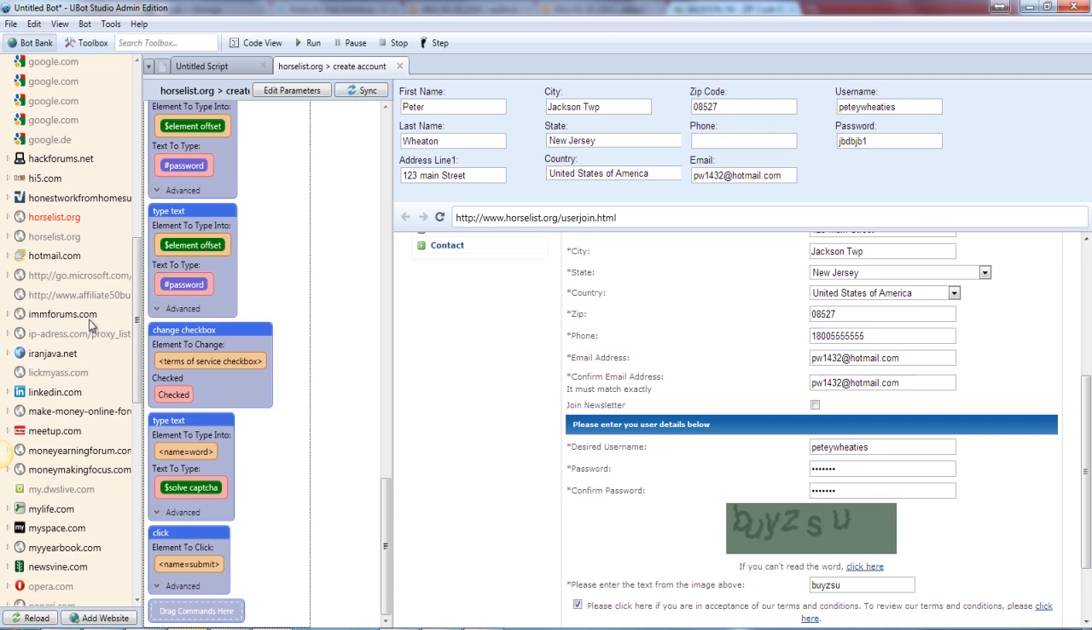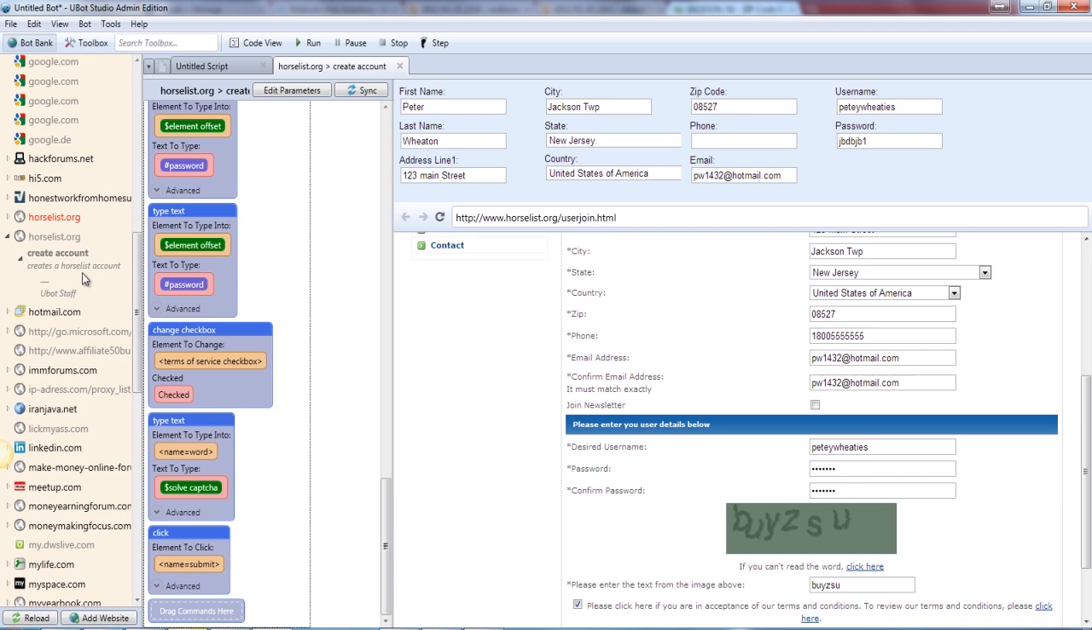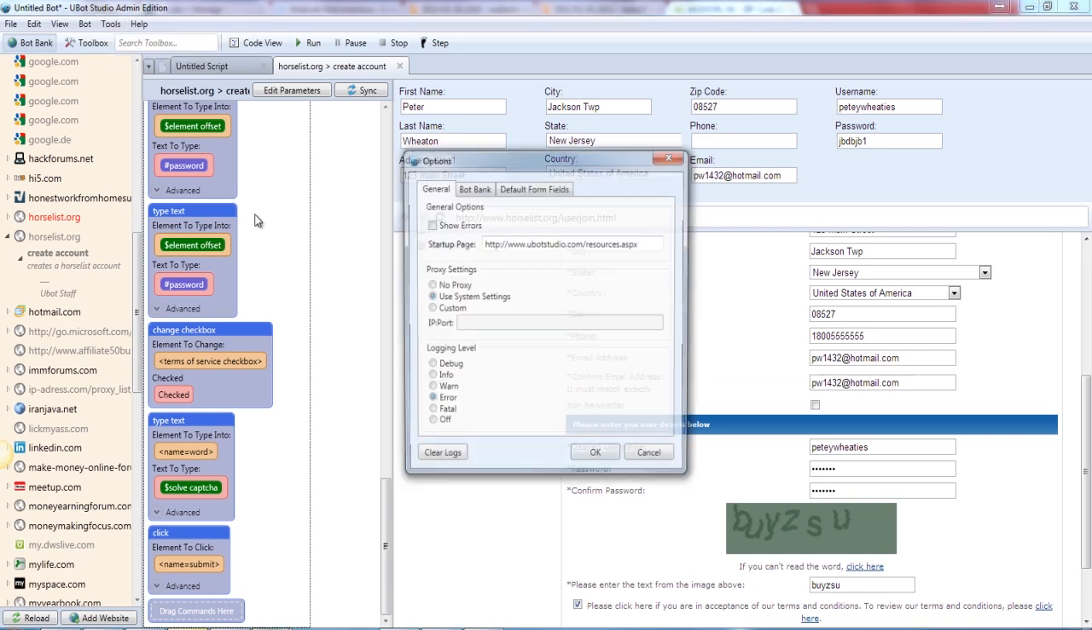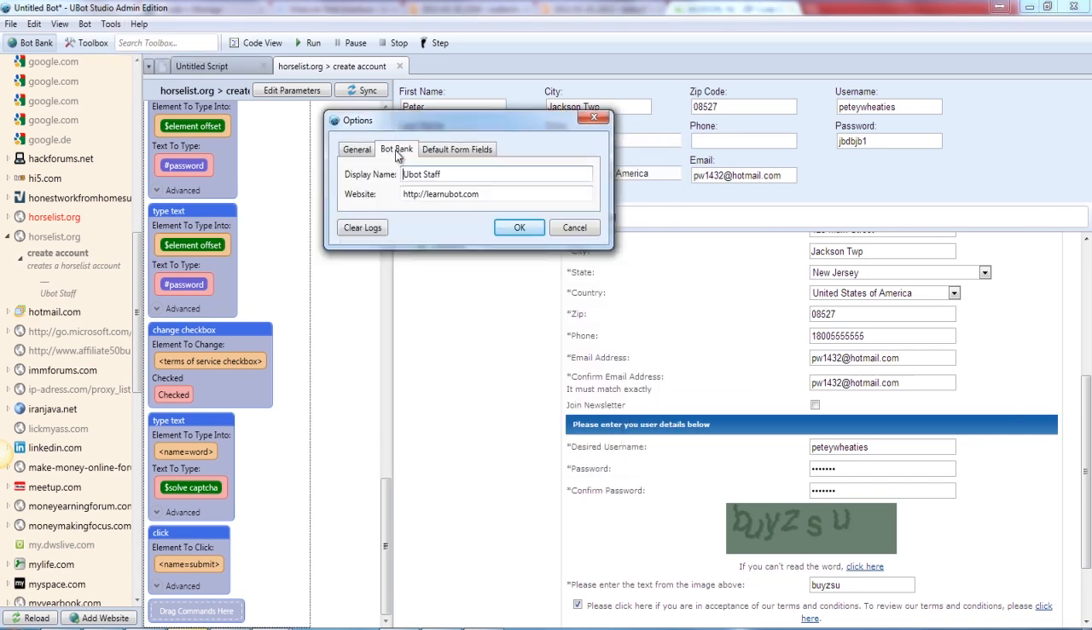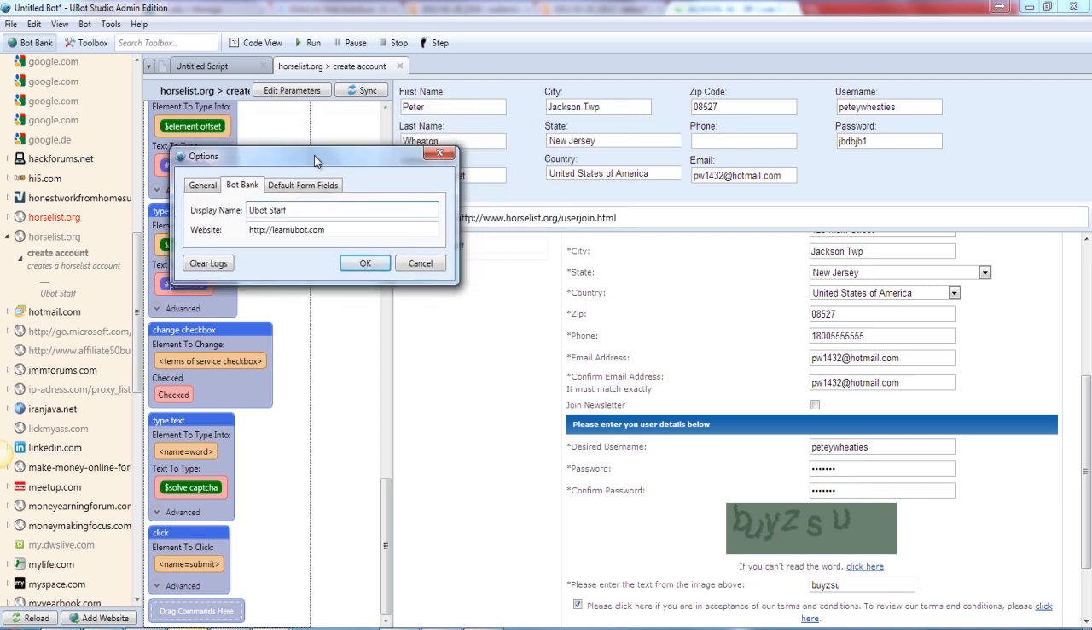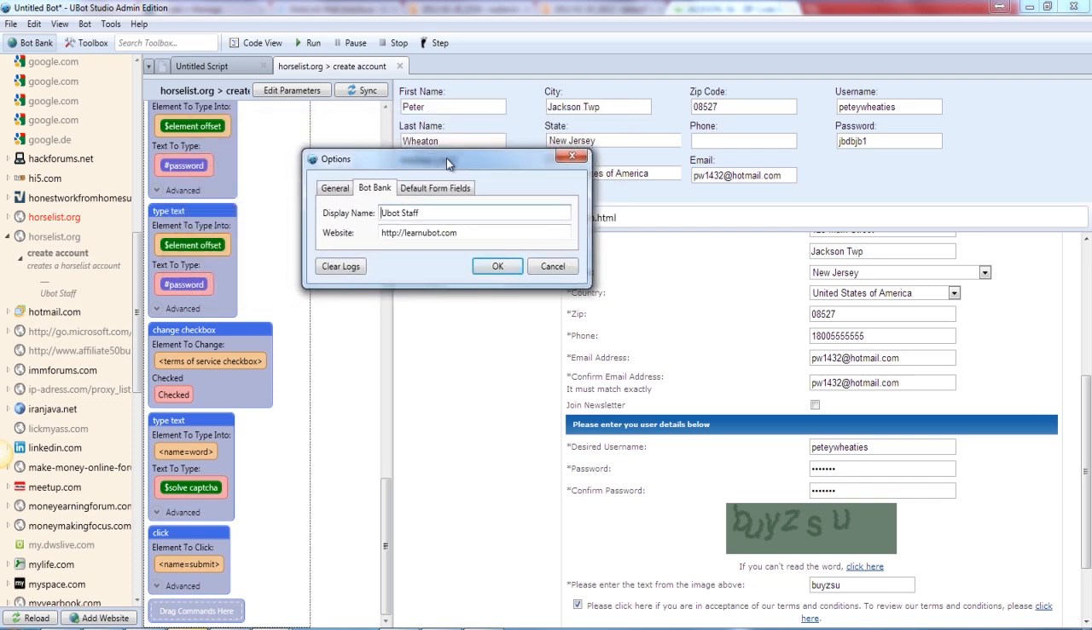This one is, we checked it, it works. So now we have it over here. And as you can see, it says UBot staff, and it has my website on there because I just created it. And how does that information get there? If you look in the options, under Bot Bank, whatever name you want and whatever website you want will be linked to the submissions that you make into Bot Bank, which is pretty cool. A little free advertising for you.